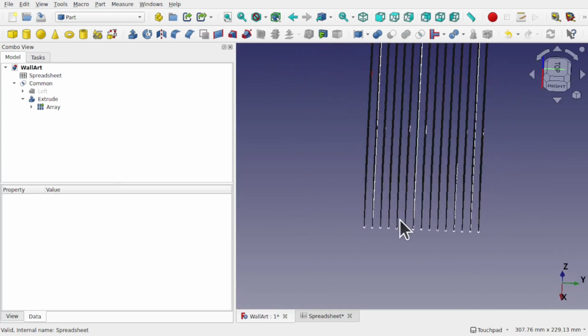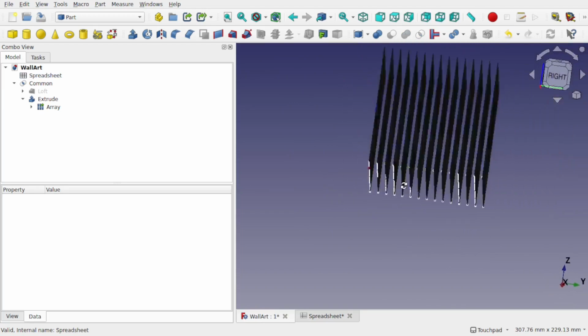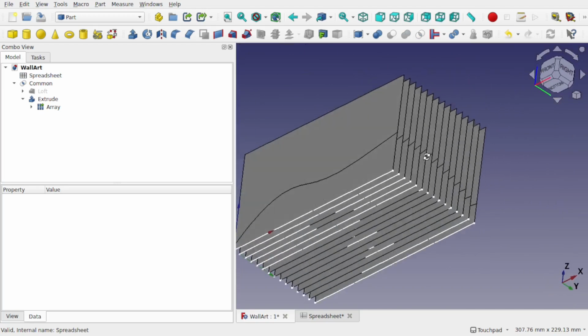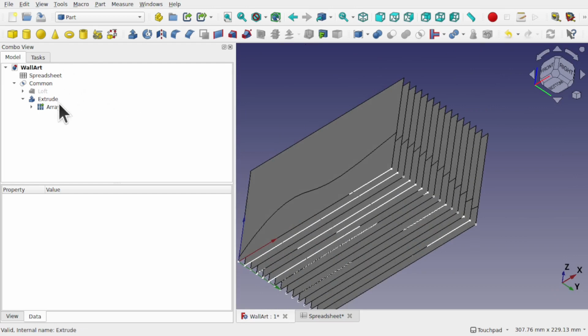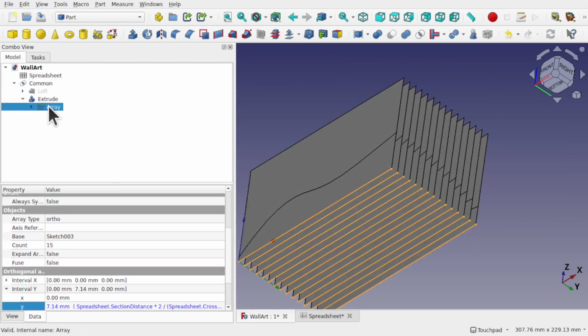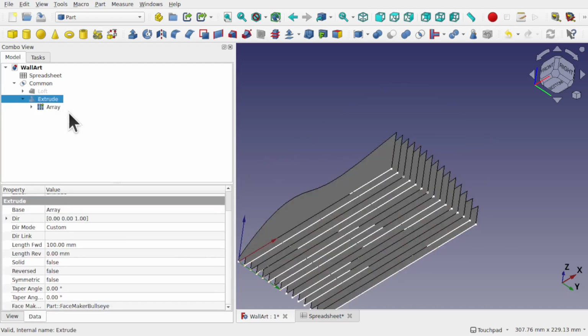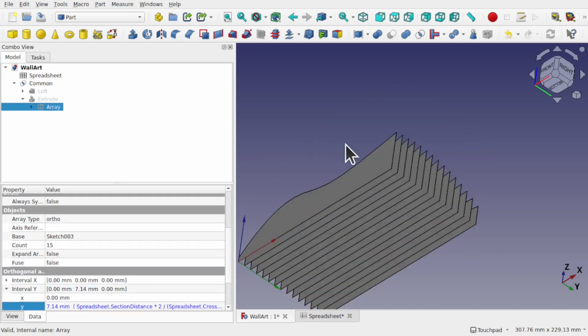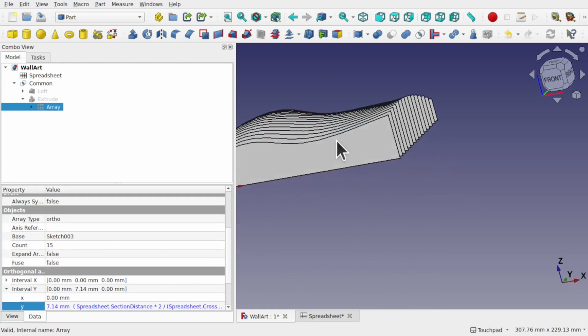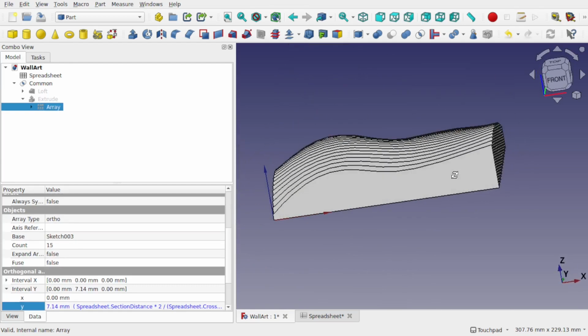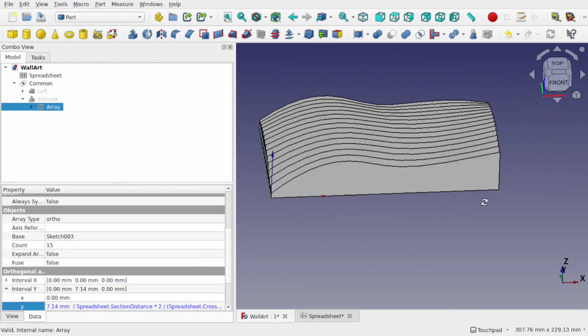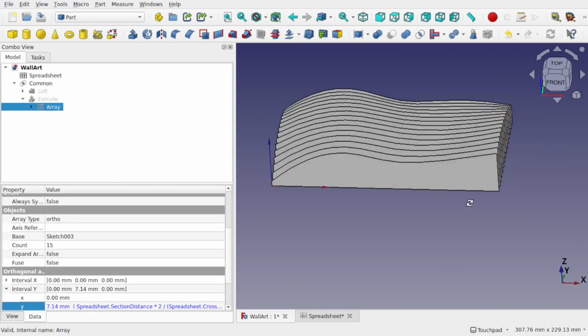So when we've got values in the spreadsheets and we're using that in the formula, then it's worth taking it straight from the spreadsheet rather than taking it from something like the count, which could result in a recomputation problem with these. So now we've got the extrude, let's press the spacebar, and the array, press the spacebar on that. We have these cross sections that we need to flatten out so we can laser cut these or CNC these.